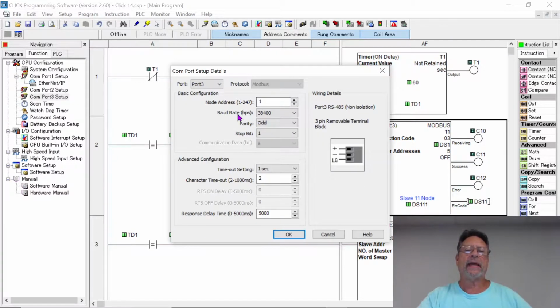Now if you look at the addressing over here, this COM port setup is for the PLC that I'm connected to now. This is our master PLC. This is the program I'm using for the master PLC, and it's always going to be number 1. I choose number 1 because to me it just makes more sense. I'm taking the default baud rate, and the odd parity and the stop bit are all exactly the same.